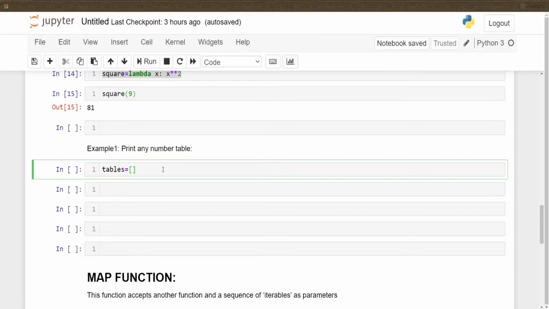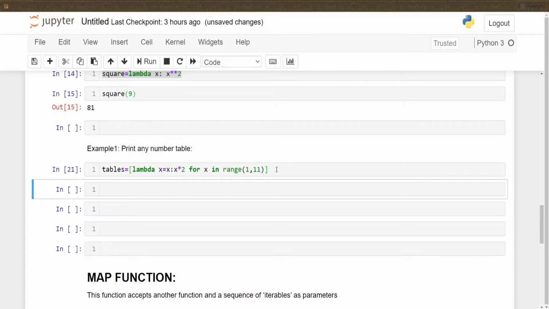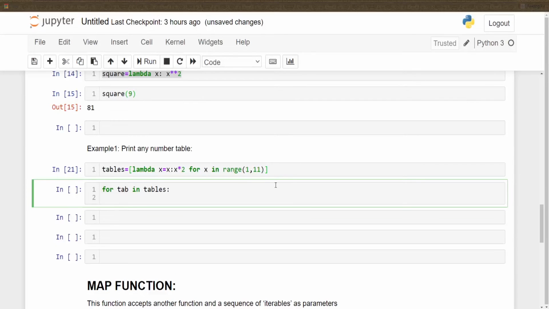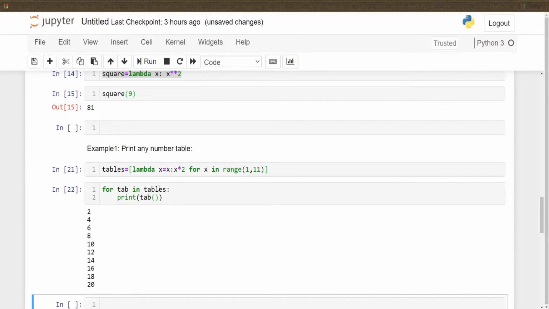Then I need to use the lambda function here, so I write the keyword lambda: lambda x, x multiplied by 2. Suppose I want to write the 2 table here. And where does x come from? For x in range(1, 11). This is the way. Then I use a for loop, for tab in tables, and just print tab. You can see the numbers here.